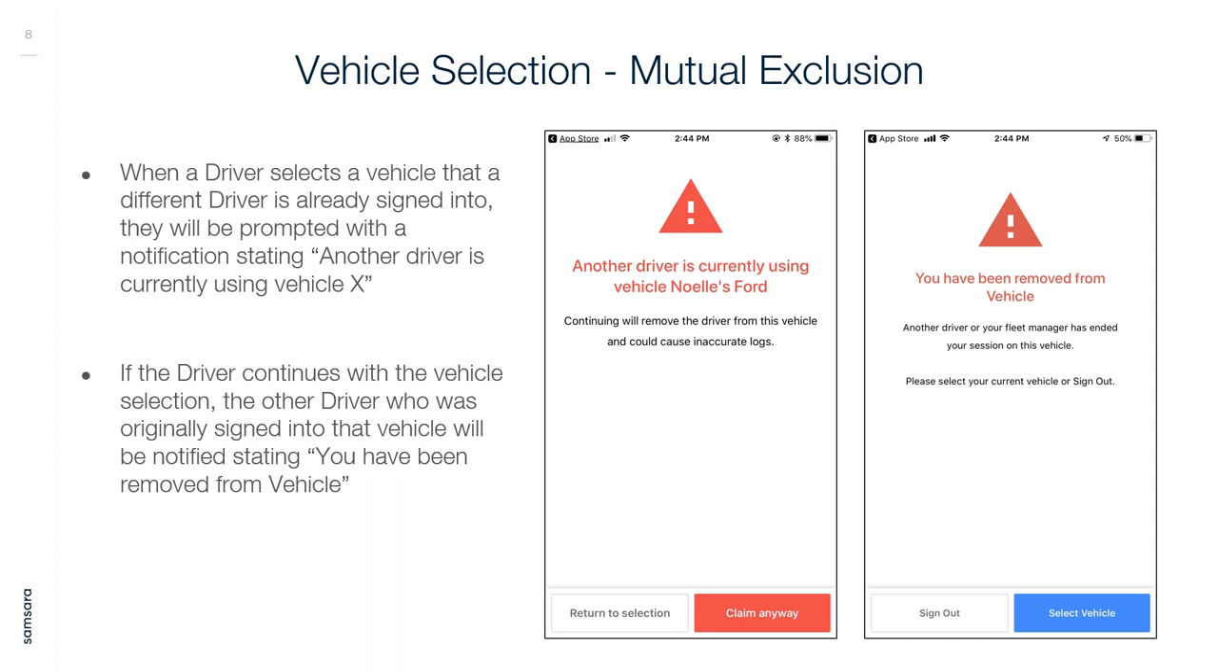Vehicle selection mutual exclusion. When a driver selects a vehicle that a different driver is already signed into, they will be prompted with a notification stating another driver is currently using vehicle X. If the driver continues with the vehicle selection, the other driver, who was originally signed into the vehicle, will then be notified stating you have been removed from the vehicle.